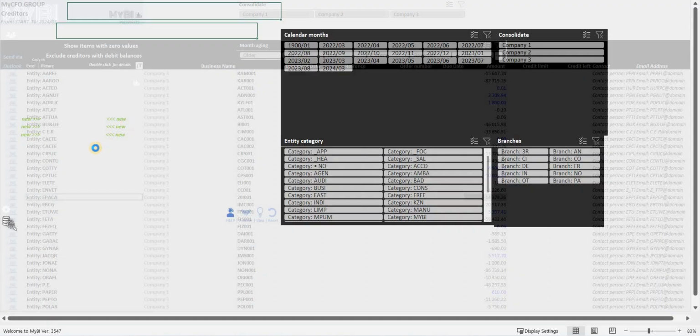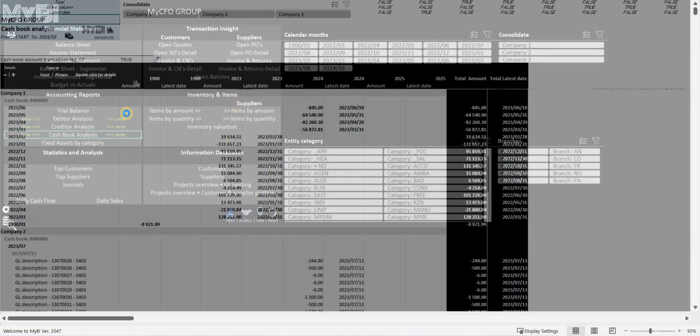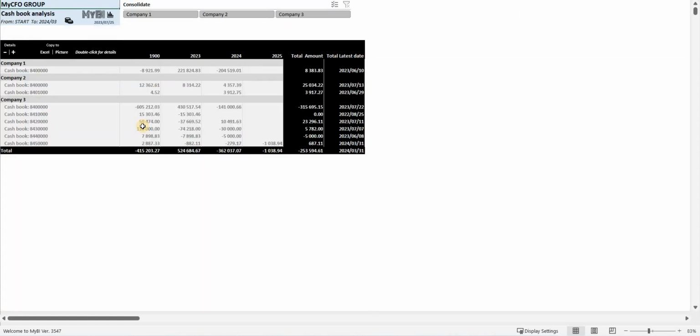Then the last thing is the cash book analysis feature. So with cash book analysis, you'll see that it brings through all your cash books. So now the cash book clerks and finance people can easily go and do a reconciliation across a company or within a company. It'll show you all your cash books, and you've got now the ability to see which of those cash books you have to reconcile.